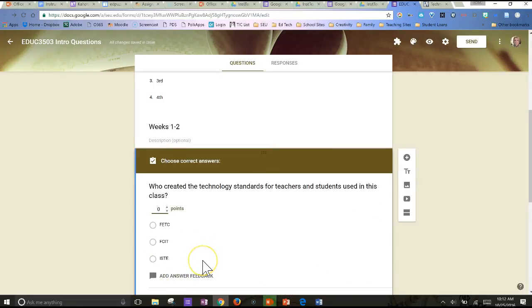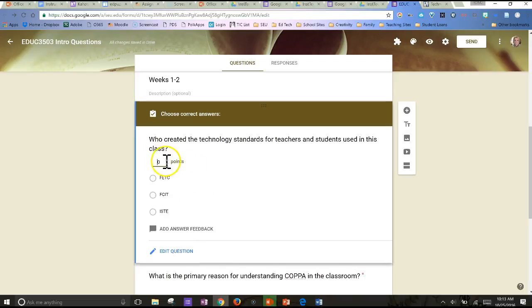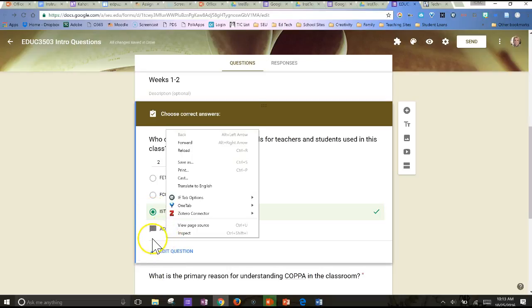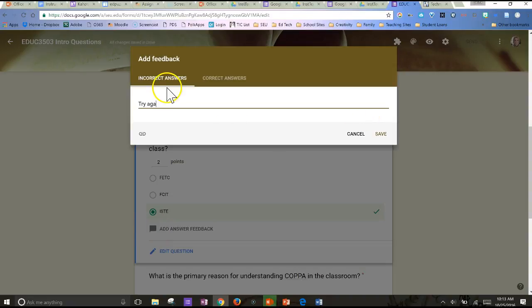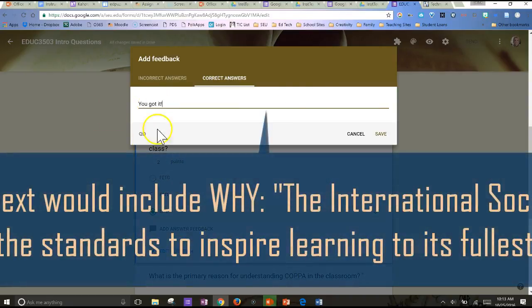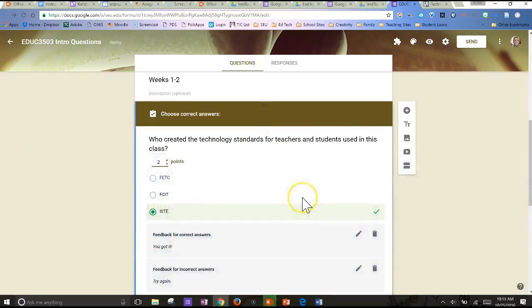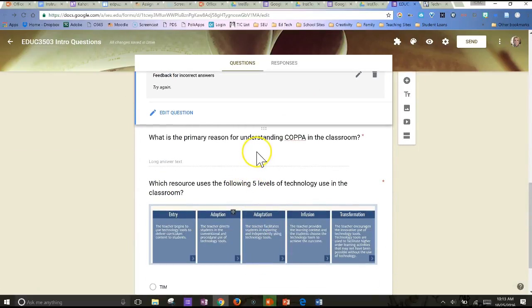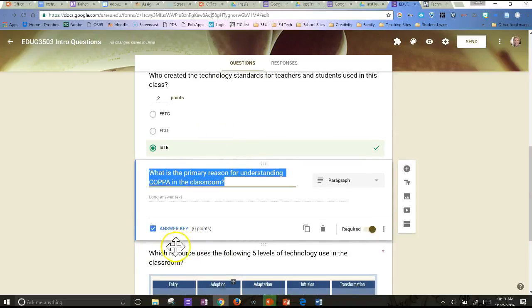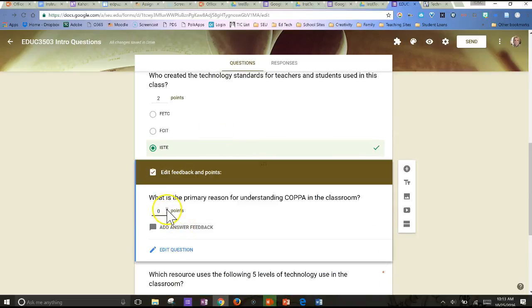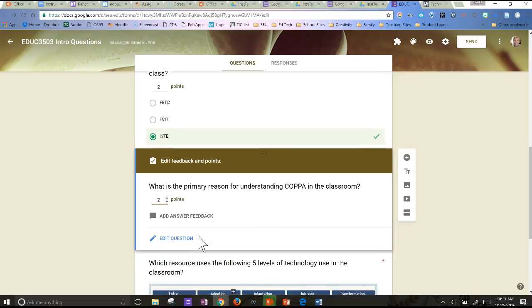Once I've marked it as a quiz, I can set how many points I want for each one. I can mark what the correct answer is. And I can add feedback for incorrect answers, and I can add feedback for the correct answers. And I can do that for each of these questions that I have asked. I can create the answer key. I can give it the amount of points that I want, as well as give it feedback. This isn't going to have an actual answer key because it's a short answer response.